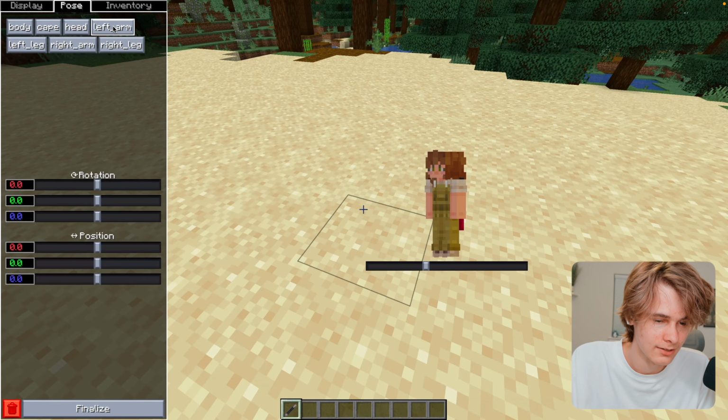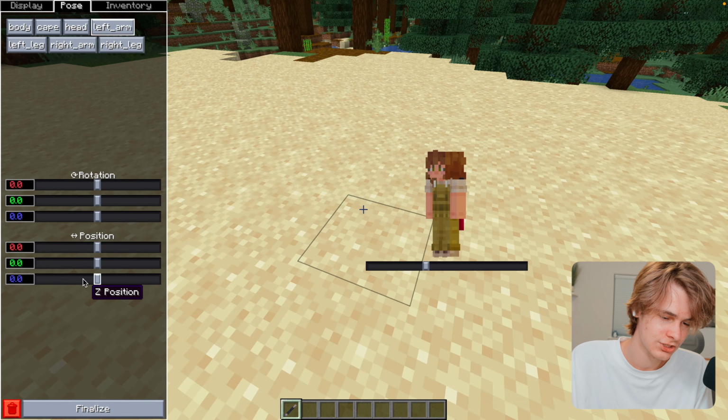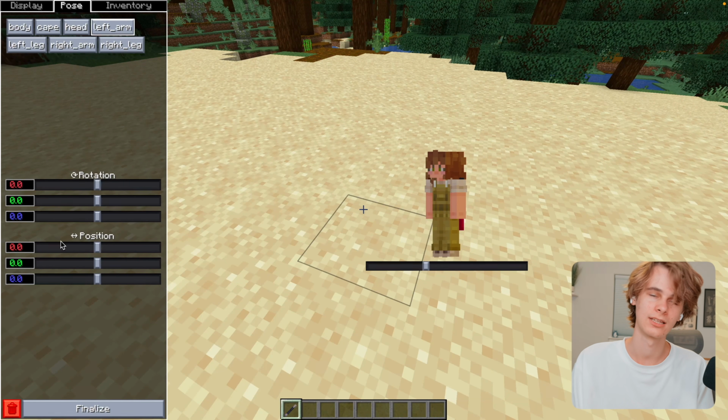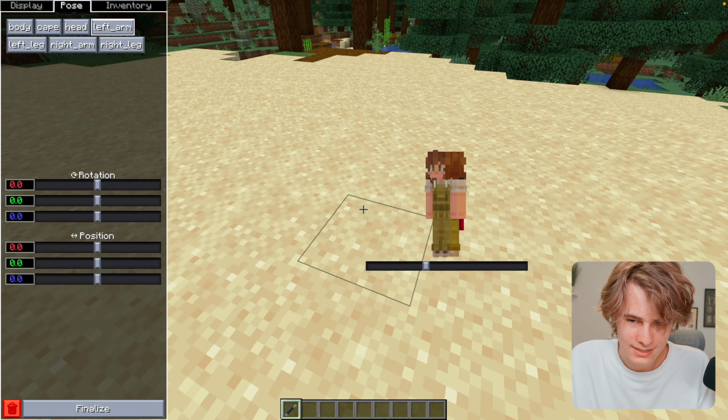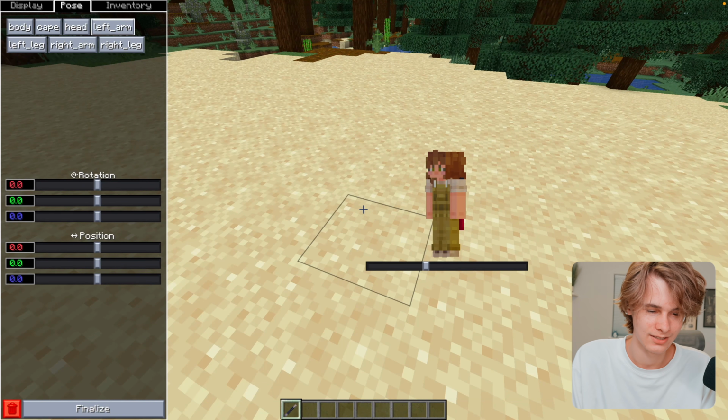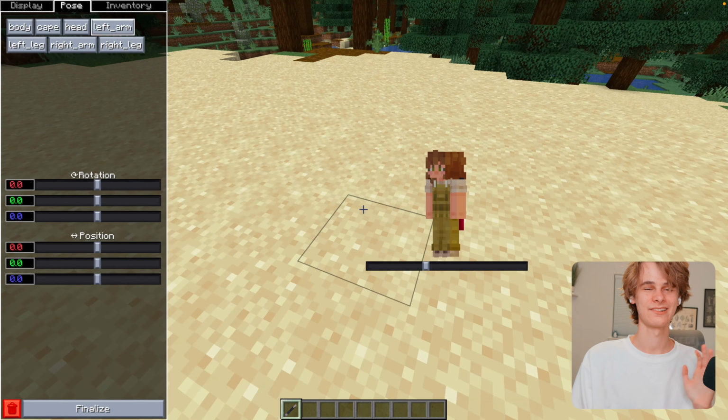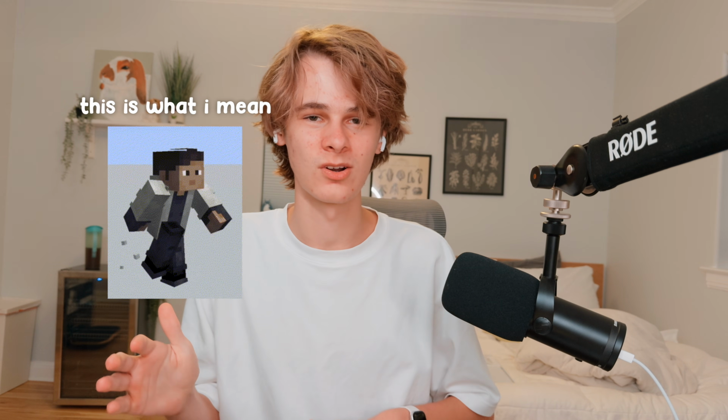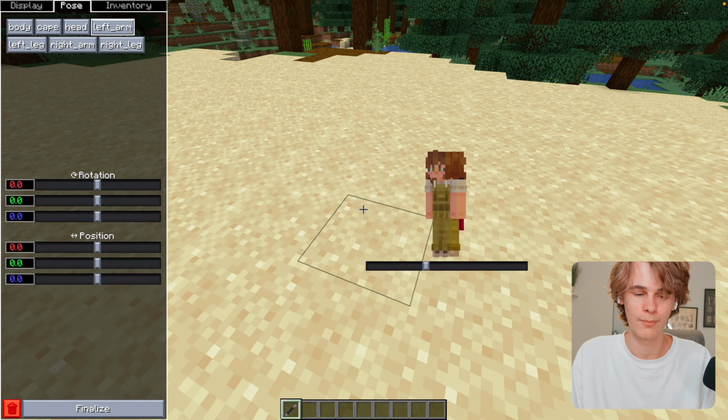So if we click on left arm here, for example, we have rotation, but we also have position. I can't remember if we had position in CustomNPCs or not, but the position thing is amazing. So this basically lets us do posing like the Minecraft trailers. I don't know if you know, but their legs and arms are a little offset on the body.